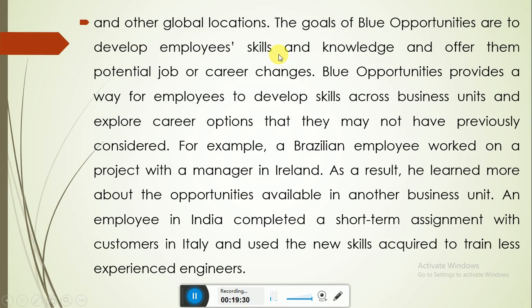The goal is to develop employees' skills and knowledge. If you don't have knowledge, you don't have skills, you are still facing certain problems. If you have skills and knowledge, again, you need to have this. So in order to develop this, they have provided this type of opportunity for their employees and offer them potential jobs or career change.